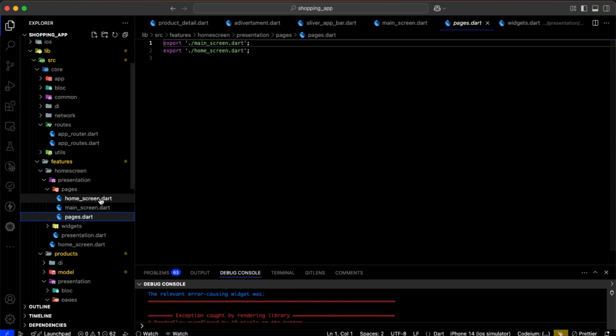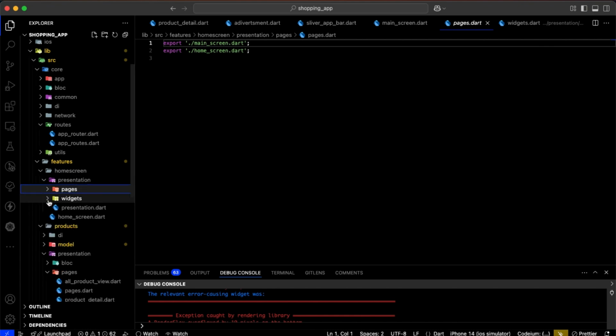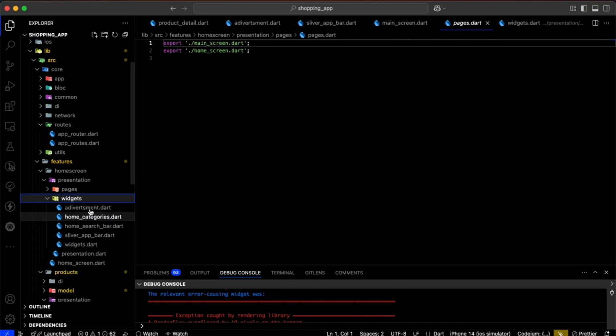If you want home screen, we don't have to import it on its own. We will import pages, and then we'll have home screen. So if we need home screen and main screen, by importing pages we will have all of them, just to avoid importing a lot of files and making a file have a lot of imports.